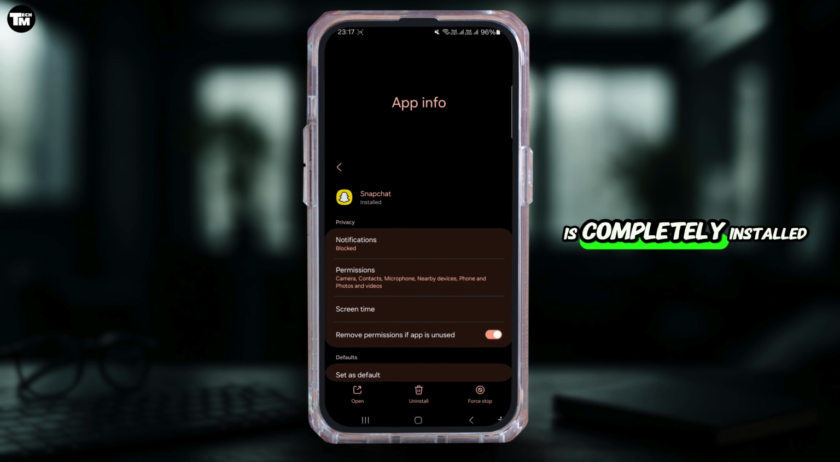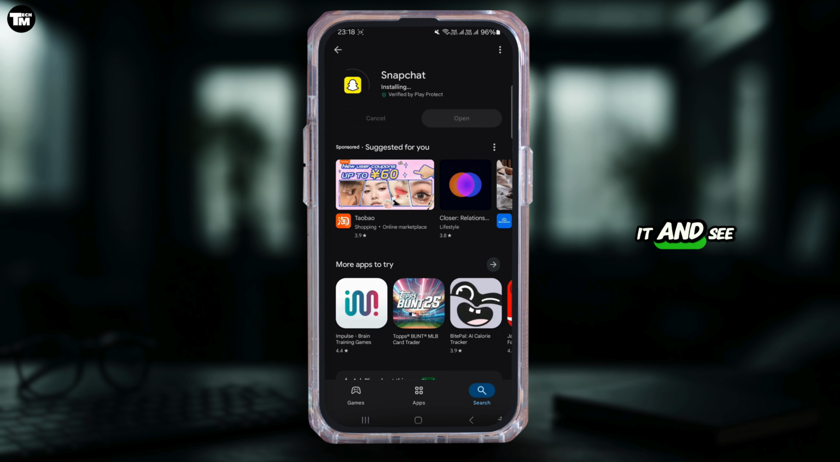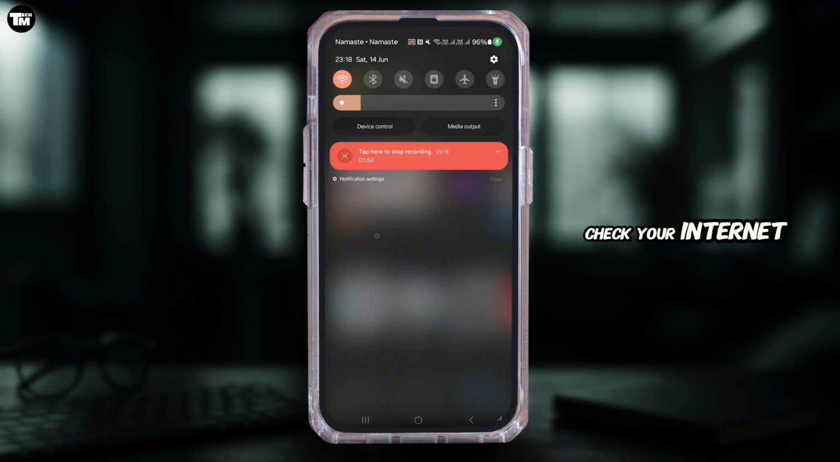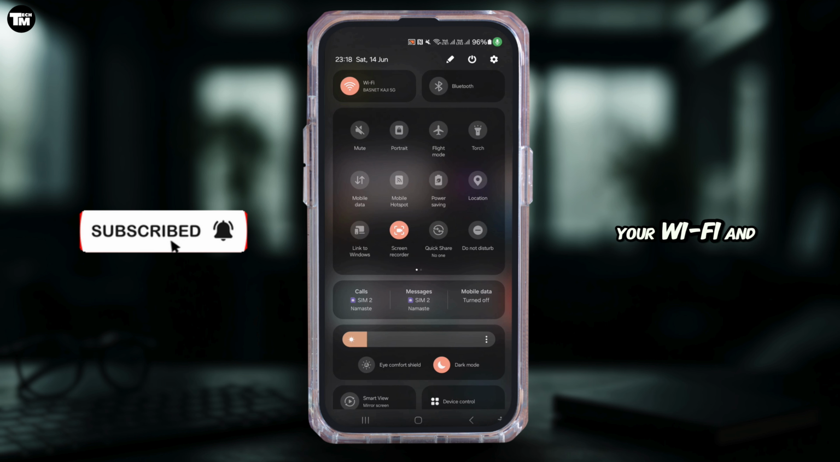Now, once it is completely installed and updated on your device, you can reopen it and see if the problem is resolved. Now, before you launch this Snapchat application, go ahead and check your internet connection as well. Sometimes a weak connection can disrupt the smooth experience on the app. So for that, you can try switching to your mobile data if you're using your Wi-Fi, and vice versa.